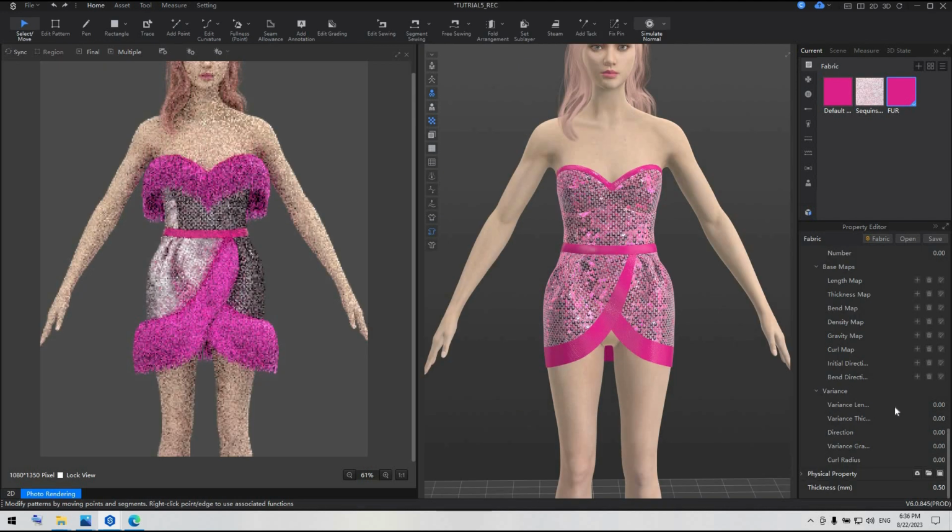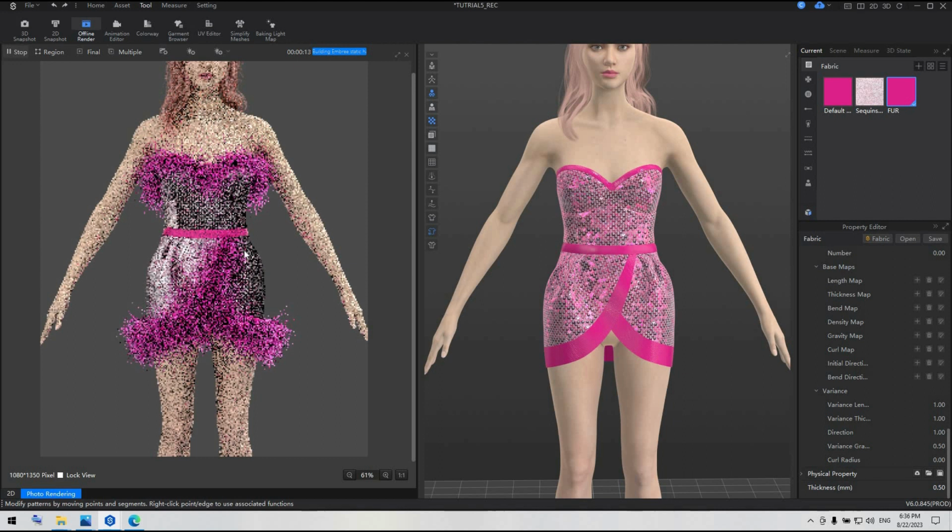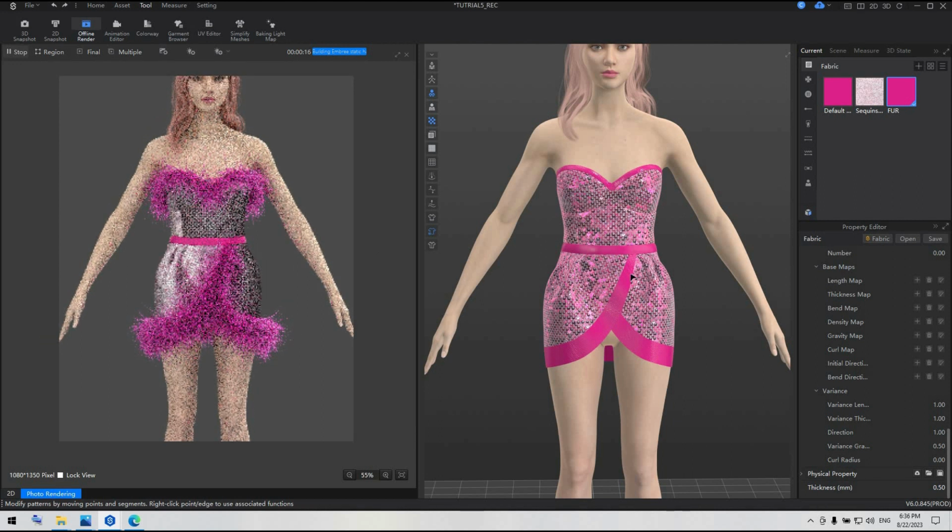And now I go to the variants and I put 1, and thickness 1, and direction also 1, and gravity 0.5. Enter. And now let's go back to sync. And here we go, we have our ostrich looking like a feather.